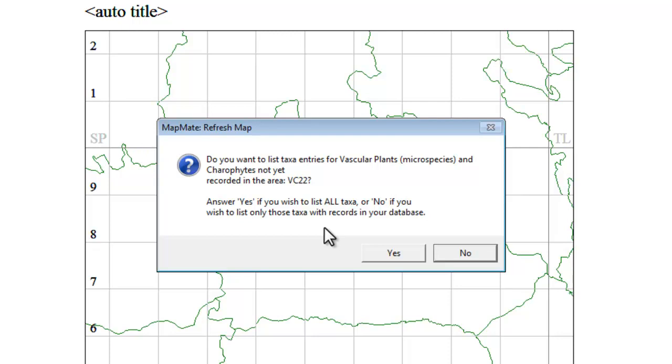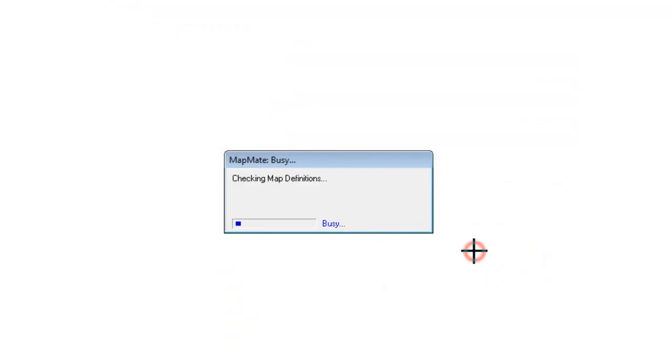I suppose the main exception to that would be that if you're just setting up your MapMate database and haven't yet started entering data, then you might wish to have the complete set of maps ready and waiting for dots to be added to them as you add the data. But you can always rebuild your atlas to add in species at a later stage. So most of the time, most people would, I think, click on No. And if you do that, you'll just get maps for the species you have records for.